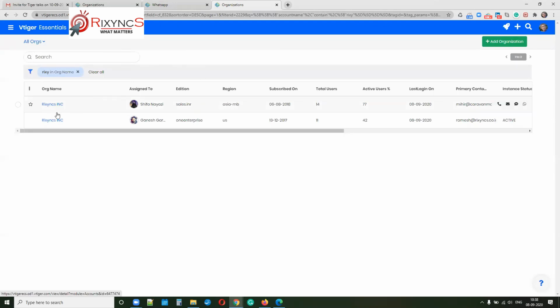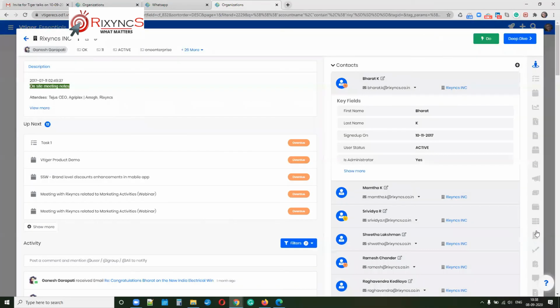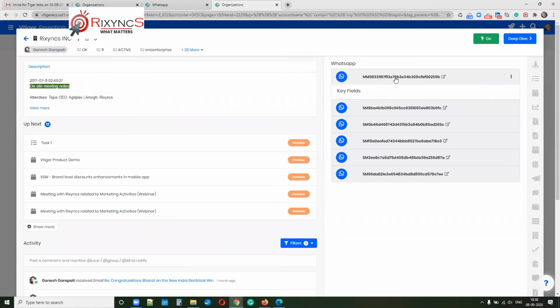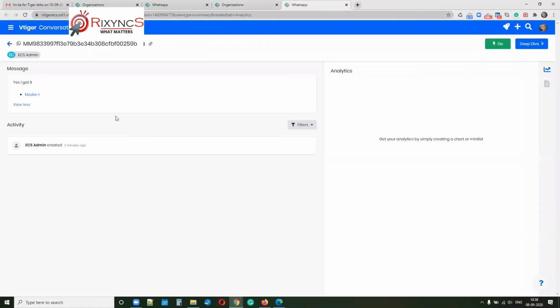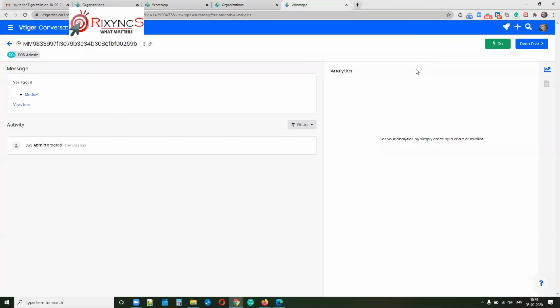And the interactions that have happened are captured here. We have the WhatsApp number, so you can see all the things have been captured here. You can see, yes, I got it, media, and when I click, it is showing it.